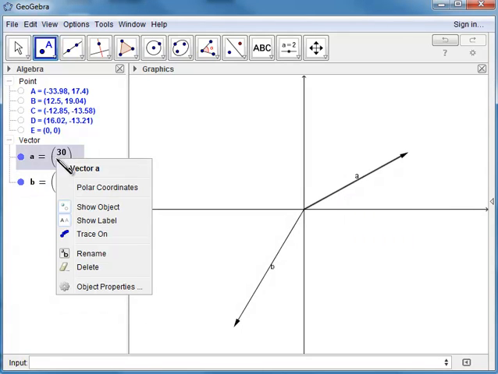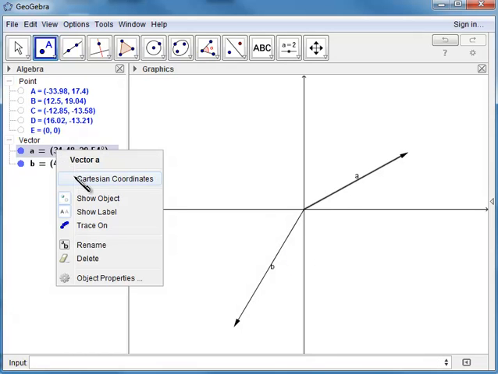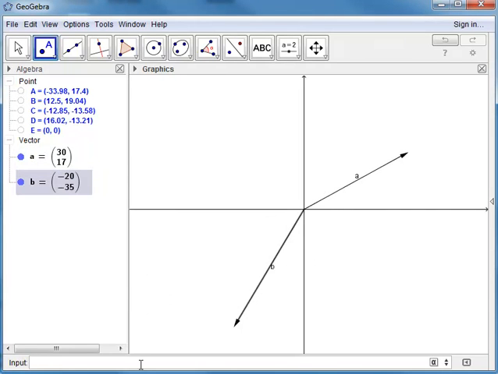Of course, we can change this to polar coordinates, and so now we have the magnitude and the direction measured counterclockwise from the positive x direction. So let's leave it the way we input the vectors. I can also specify a vector as a magnitude and a direction. So let's suppose the vector c is going to be a vector whose magnitude is, let's say, 40, and at a direction of, say, 65 degrees.